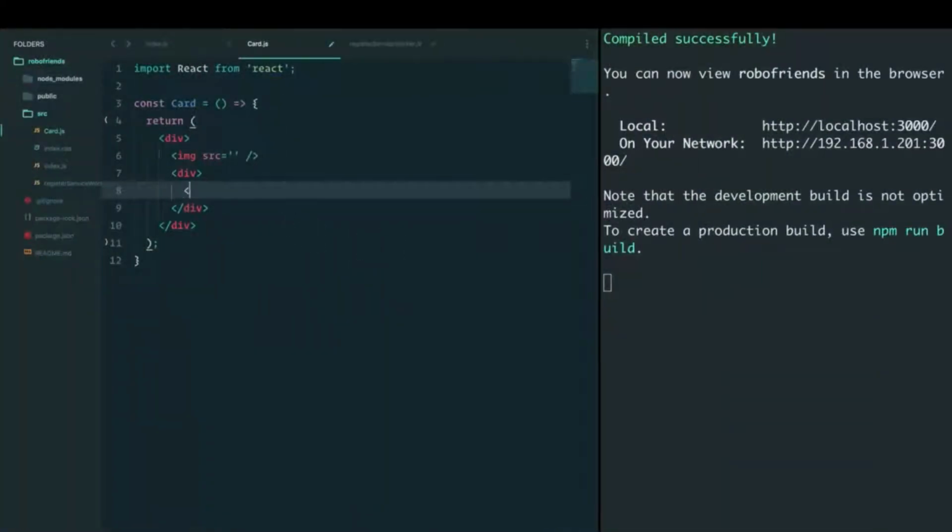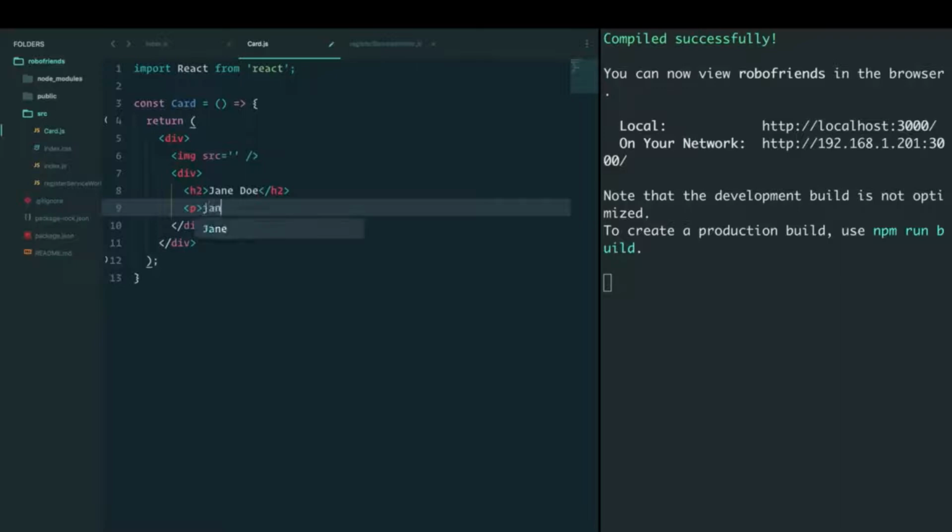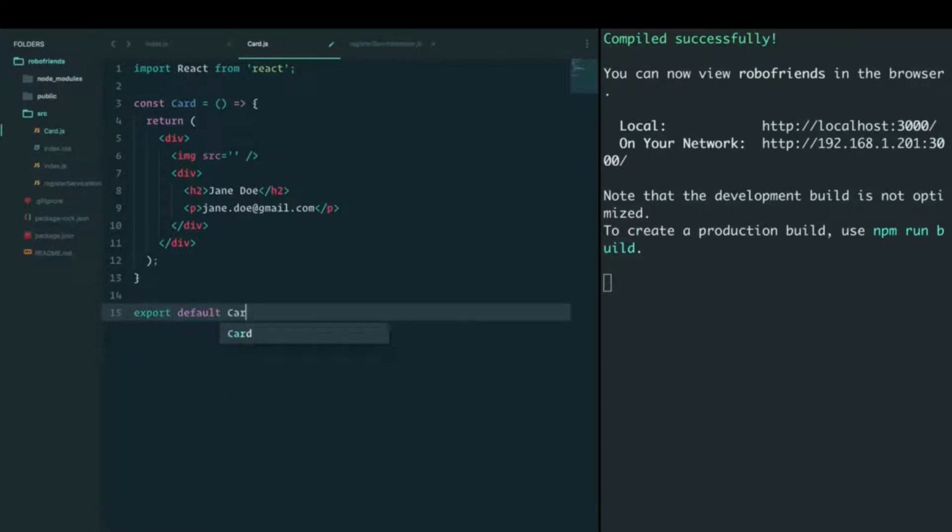that within here, if you remember, we have our name and email in here. So we'll just do an h2. We'll just write hard-coded values here. We'll do Jane Doe. And finally, a p tag that has some email address. So let's do janedoe@gmail.com. Close the tag. All right, so we just have a simple component that's returning card. And remember, we want to export this. So we want to say export default card.